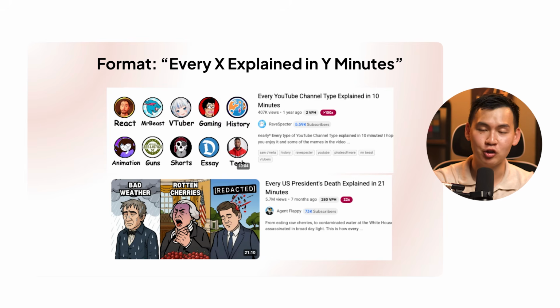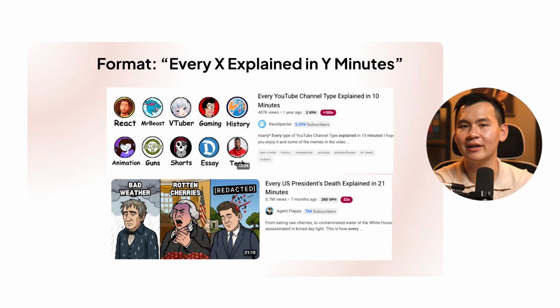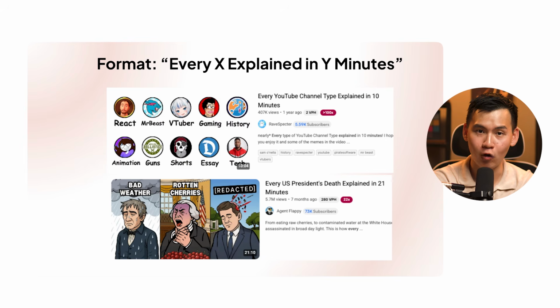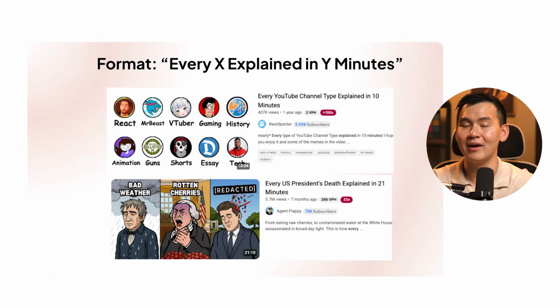So if you're able to generate a click from one type of audience, and assuming that that audience is similar enough to another audience, you can literally take the exact same psychology principle, aka the format that worked, and plop it to another niche, right? And so that is how formats work. So you want to understand what formats are working on YouTube.